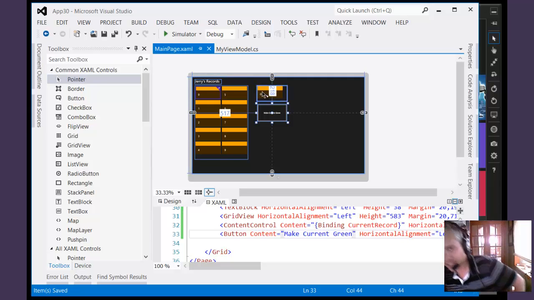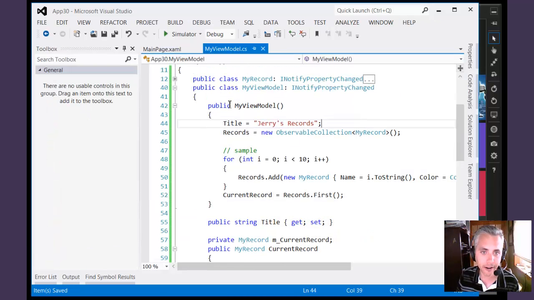Now, that's cool, but where does the click event for this belong? In the view model, not in the code behind, right? Because this is logic for my page. This is not animation and things that are specific to the UI. This is logic for the page. Make it green. How am I going to do that? Well, we're going to do it in the view model, and let me show you how.